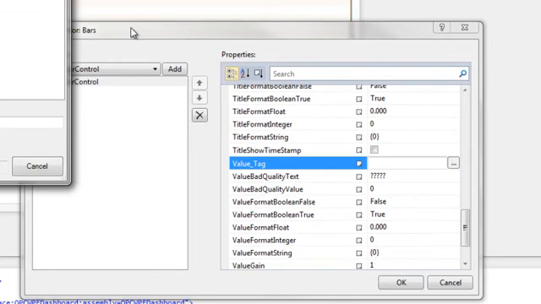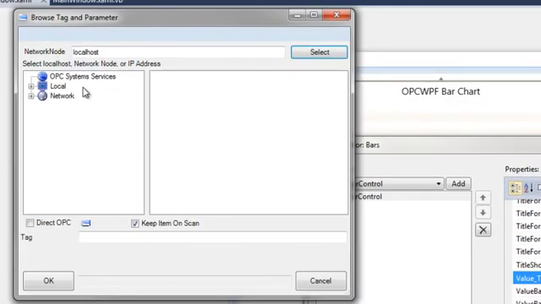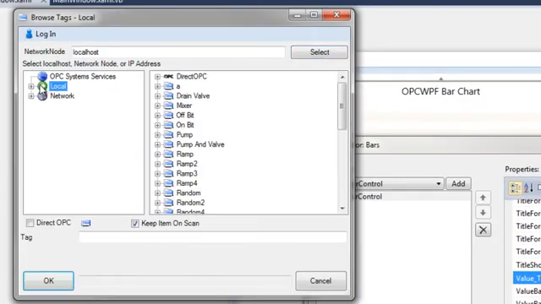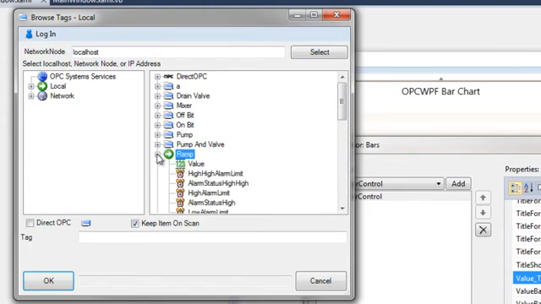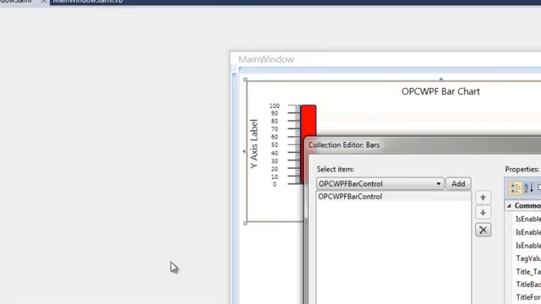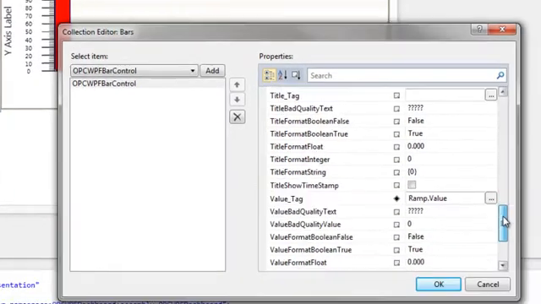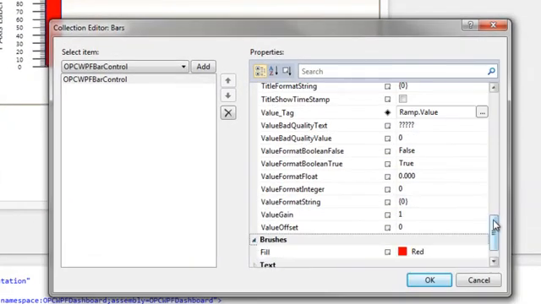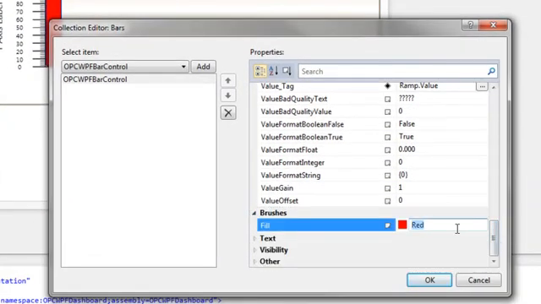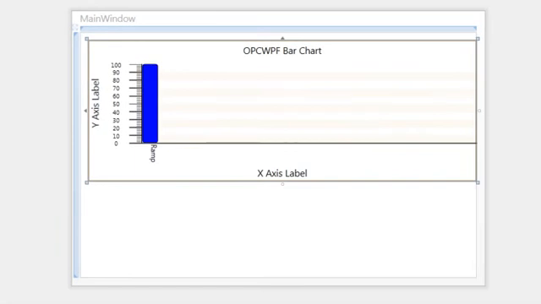So let's set this one to ramp. Select the ellipse and select local in our tag browser, and let's select the ramp value. Press OK, and now we have a value tag. Under brushes, we can change the color of our bar. Let's change that to blue, and then select OK. We now have a bar that's been added to our bar chart.